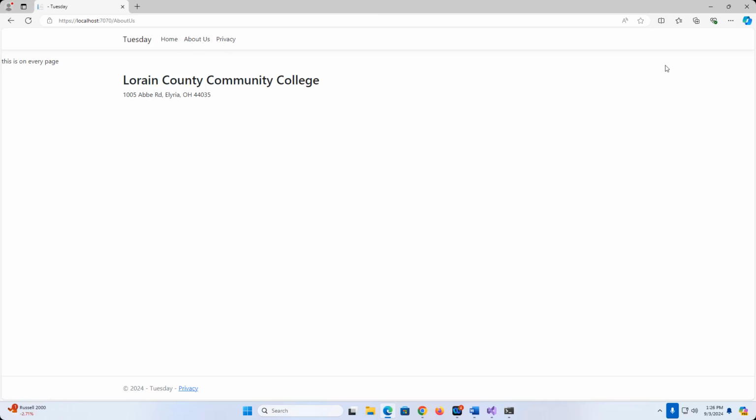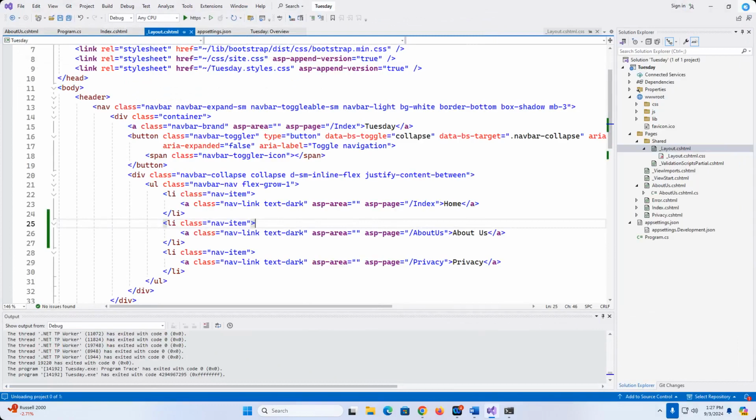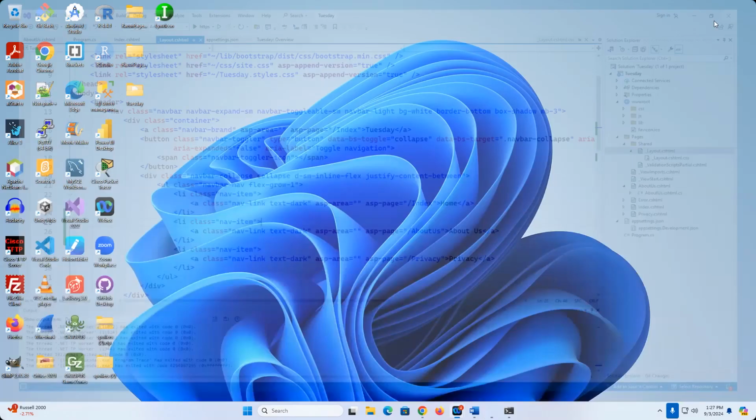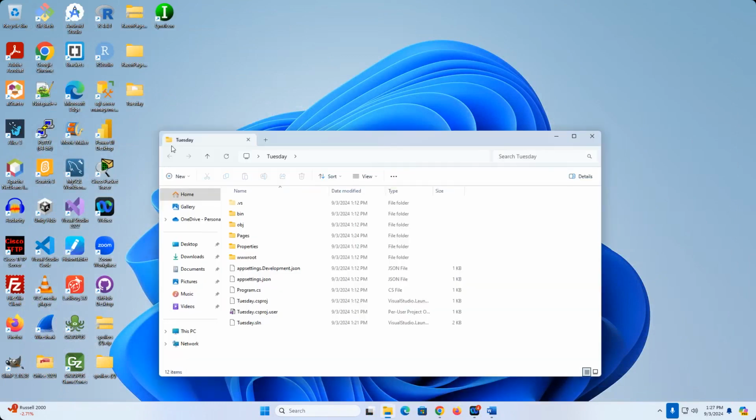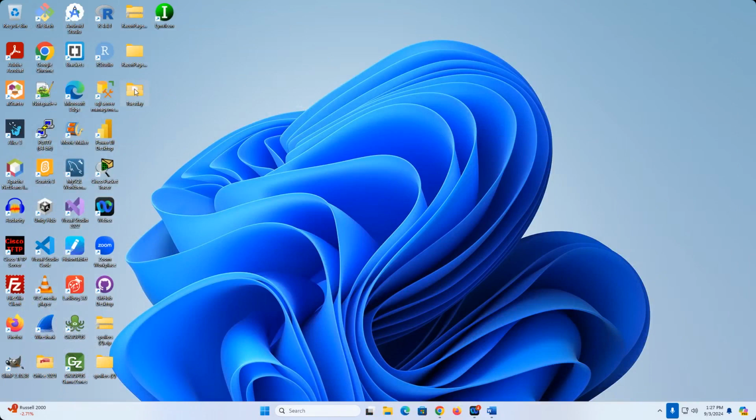All right. Now, when you're done with an assignment, what do you do? You close out of here, take the folder that your web application's in. In this case, it was Tuesday on the desktop. You zip up the entire folder.